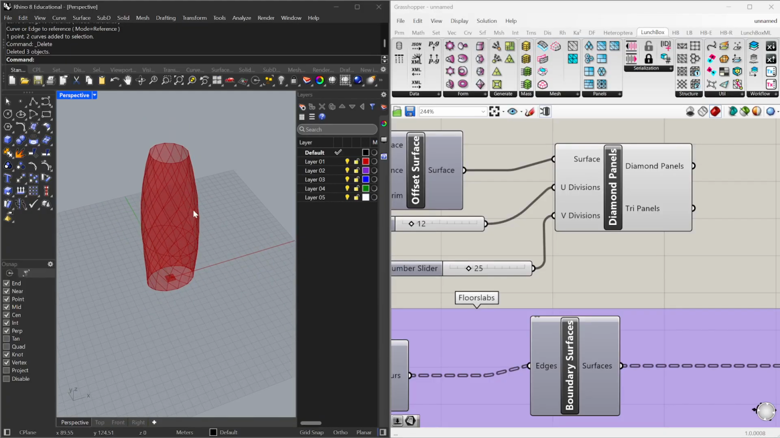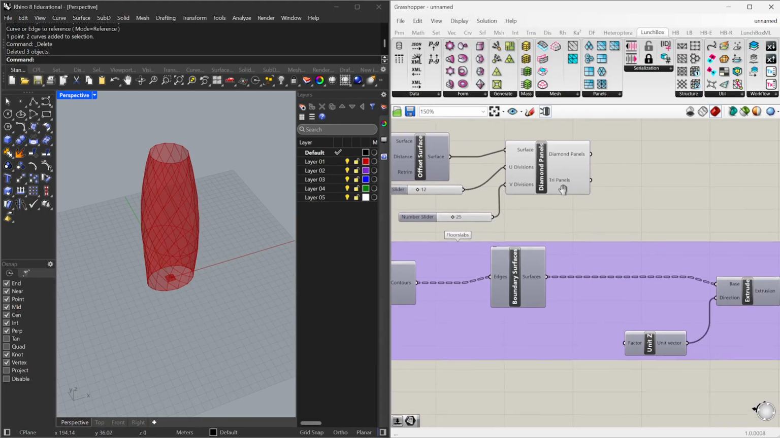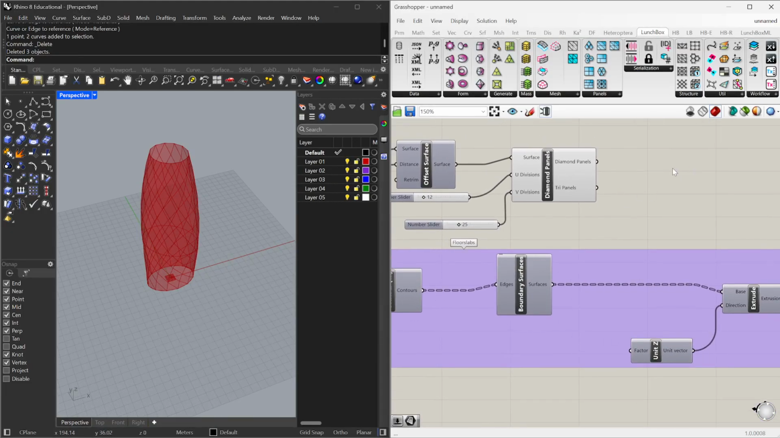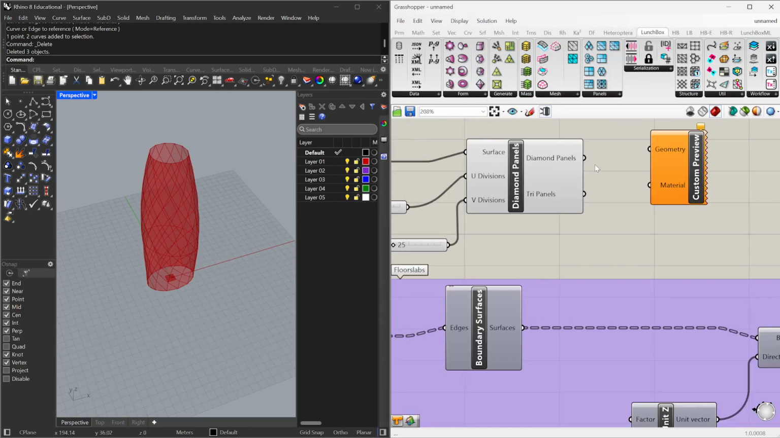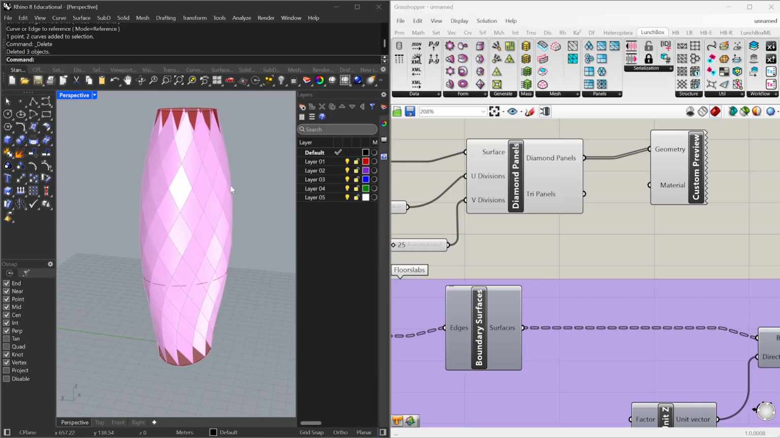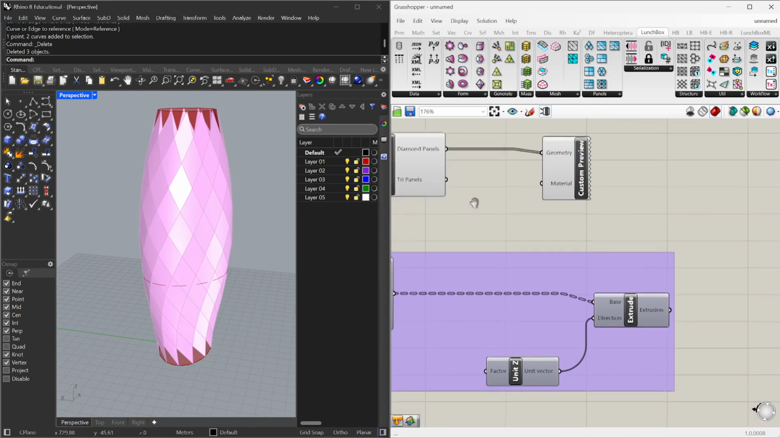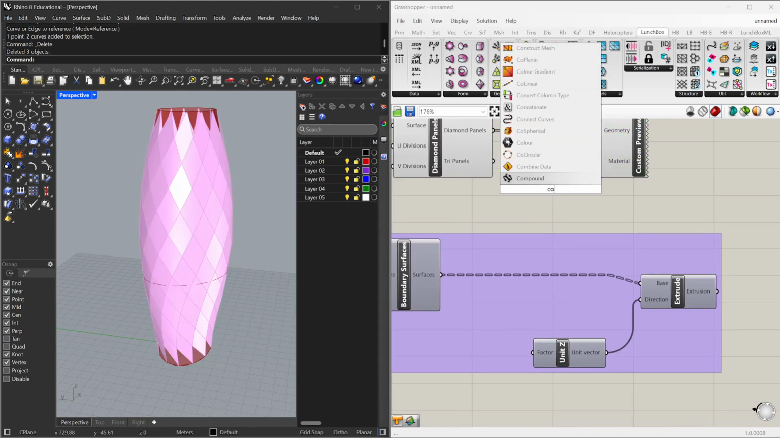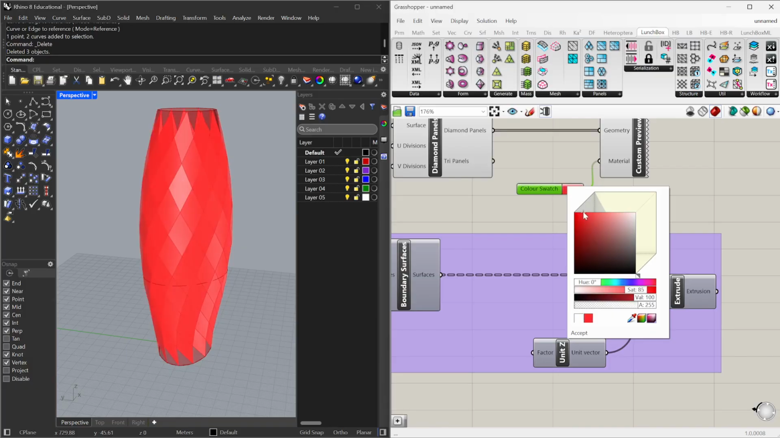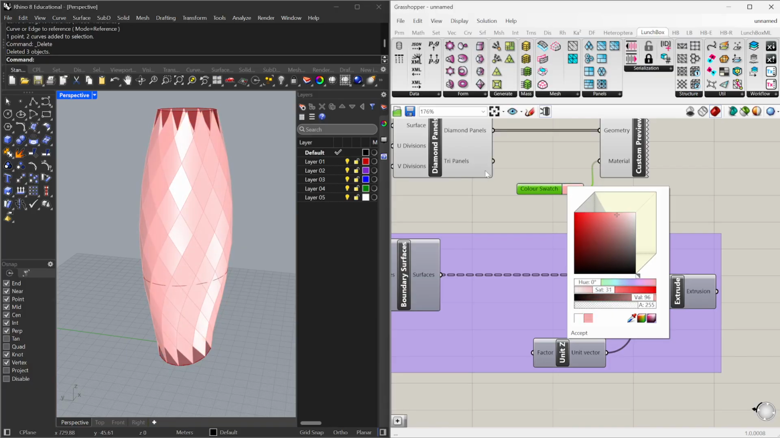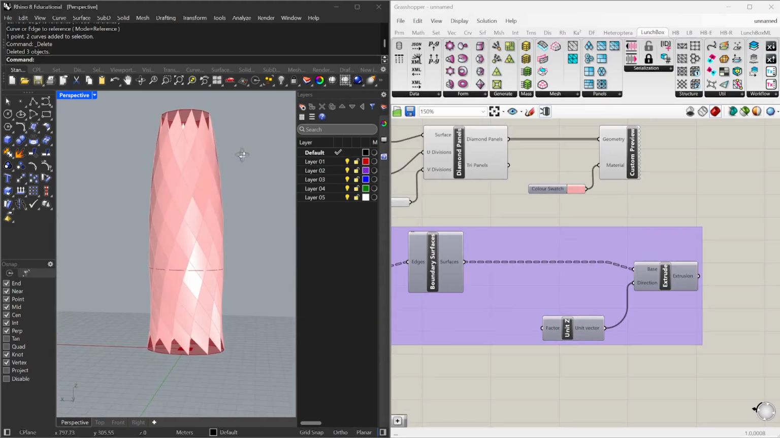Now, if I want to be able to visually see this in my Rhino interface, I can use a custom preview. So I can double click on here and type custom preview. And what this will do is it will give me a custom preview for these panels of what they look like in my Rhino interface. So I'm just using a custom preview. If you want to change the color, you can use a color swatch just here, and we can bring that in, and you can change the color to whatever color you want. So that's how we can do a custom preview.